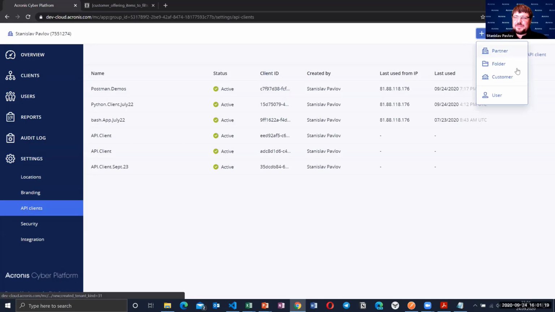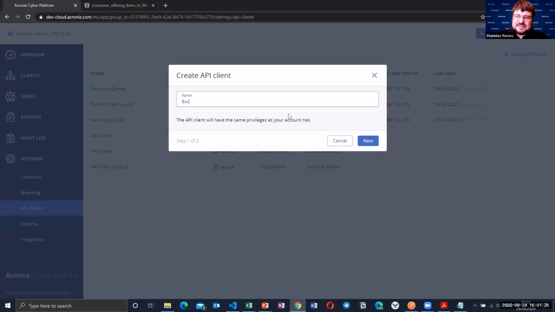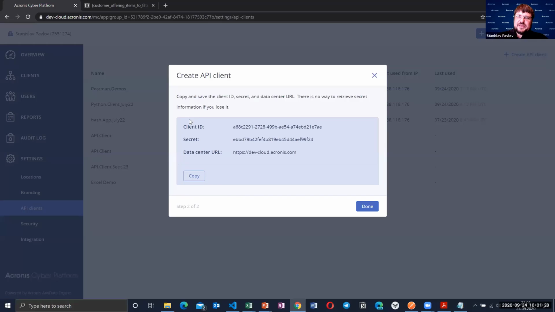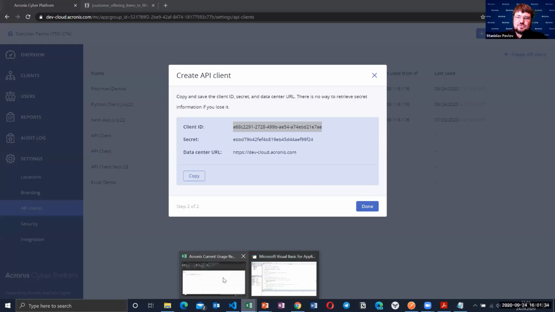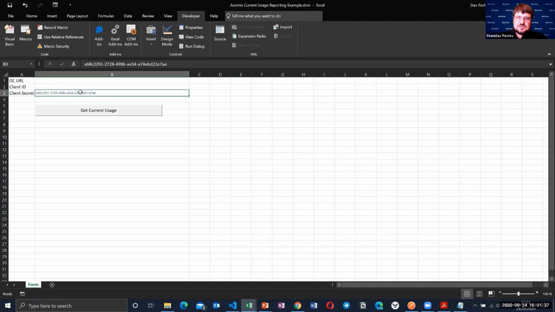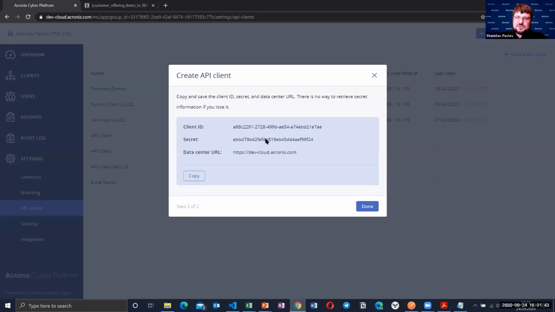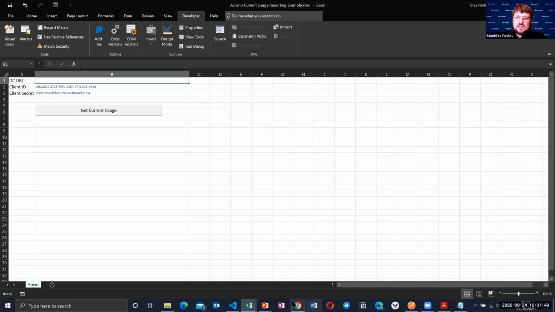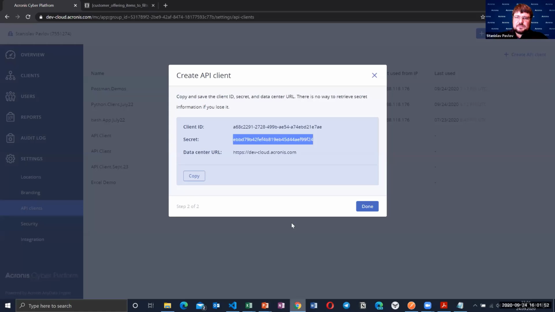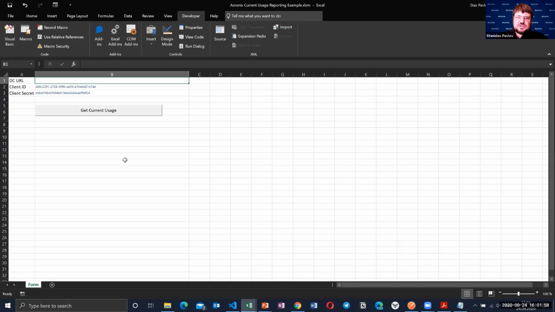So to demo how it works, I just generate and then remove API client. So new API client, Excel demo, create. So just client ID, copy, put to Excel, client ID, and here I want client secret, here we are, and URL to call, done. And now I just put it here and run my VB script.